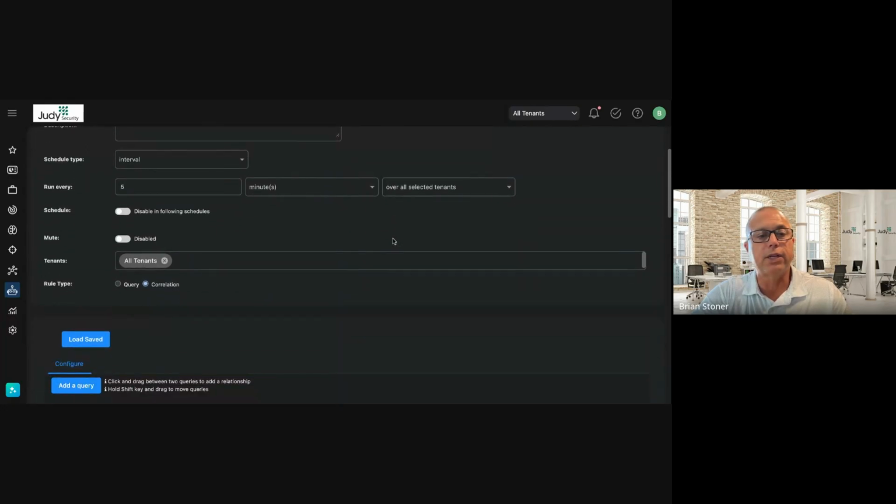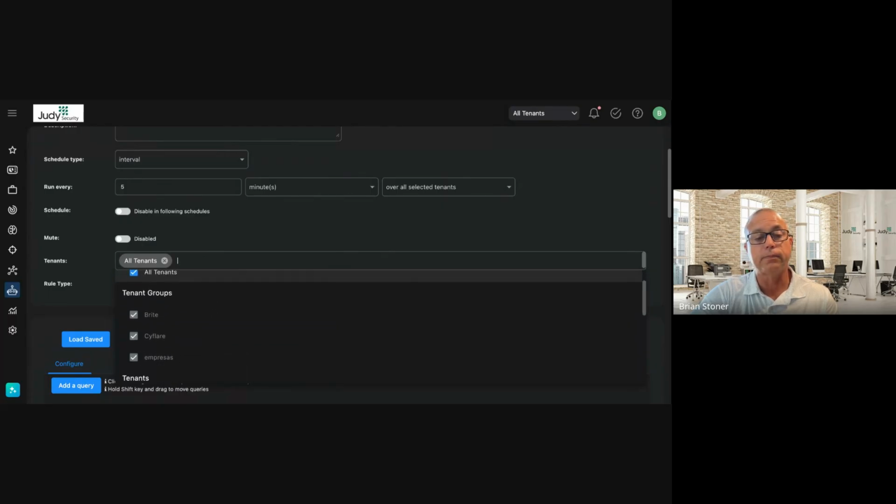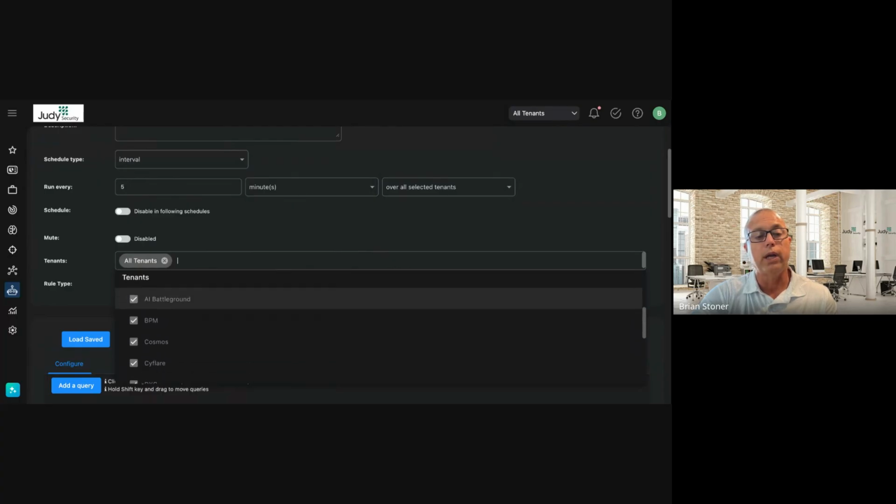starts with that detection, but then can be set up in a way that you can set it to run on a specific interval, however often that customer is concerned about it happening. We can have it set to run every so many minutes. And we can also choose specific tenants that we want it to run on, or all tenants. Or we can even do tenant groups.